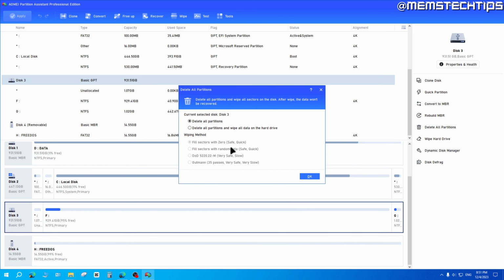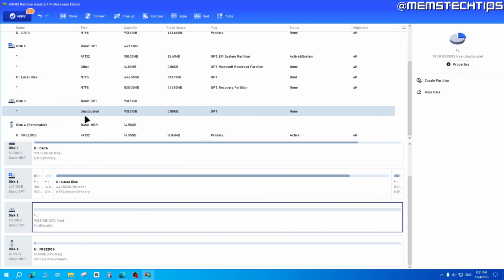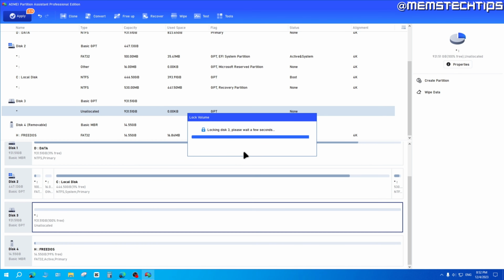Again, we'll see the same window. For this example, I'm just going to leave the delete all partitions selected and then click on OK. Once again, before that's executed, we have to click on apply. So I'll go ahead and click on apply.